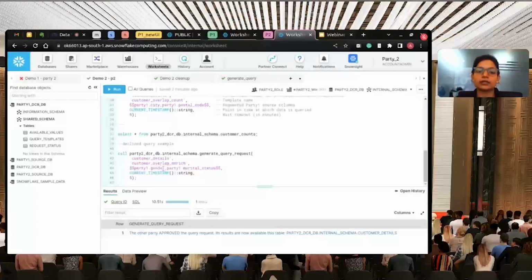Okay, let me just change this column name to a column name which has not been approved, like phone, which is a PII. So while setting up this data clean room, both the parties did not agree on querying this column.